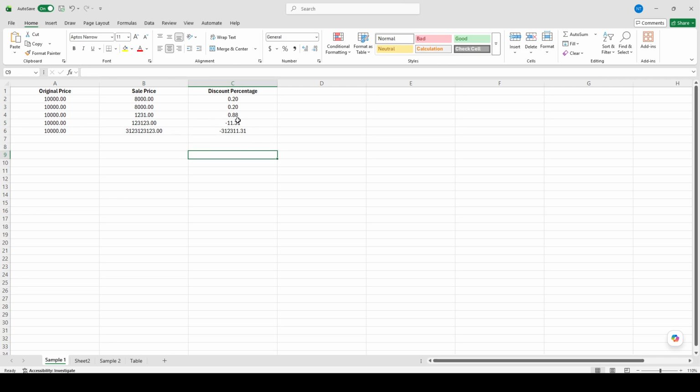After that, highlight the new column that contains your results. Then go to the Home tab at the top of Excel. In the number group, click the % style button, which is marked with the % symbol. This will change your decimal values into percentage format. For example, a result like 0.20 will display as 20%, which is much easier to read and understand.